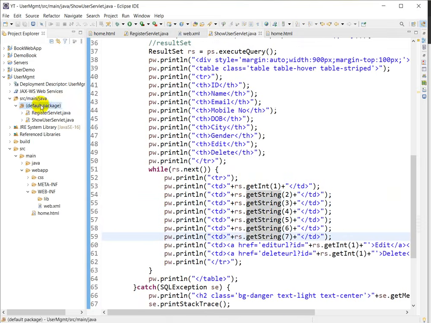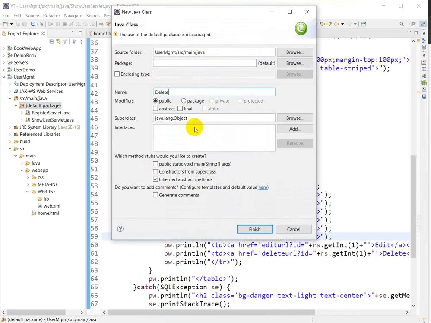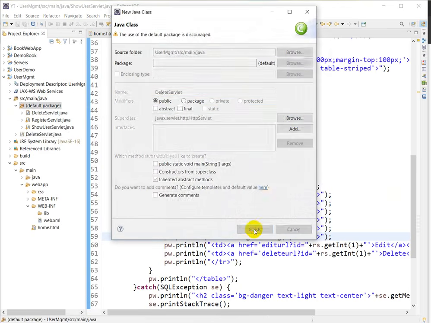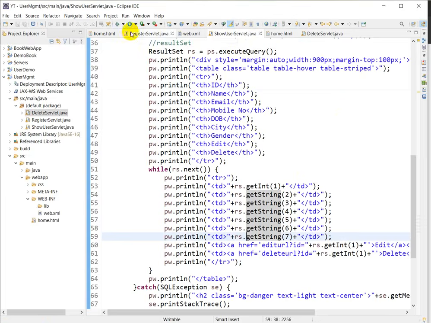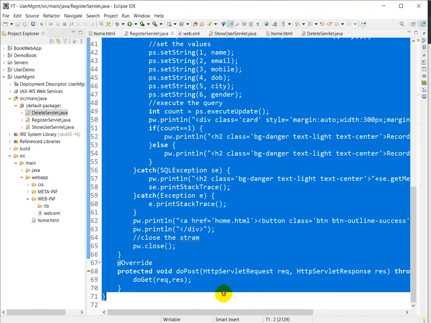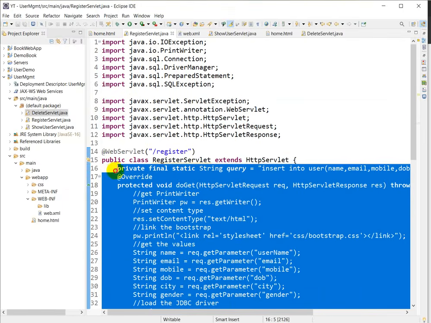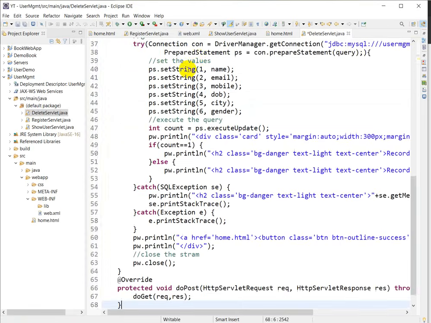So for edit, right click. First of all we will write for delete. Click on class, delete servlet, browse HTTP servlet, then click on finish. This is done. What we have to do, show user servlet. No, here we will go. Copy all this that we have written in the register servlet, go to the delete servlet, and here we'll paste.